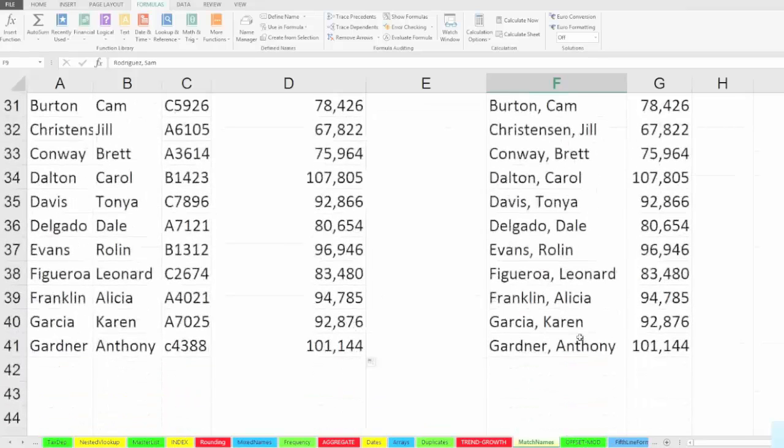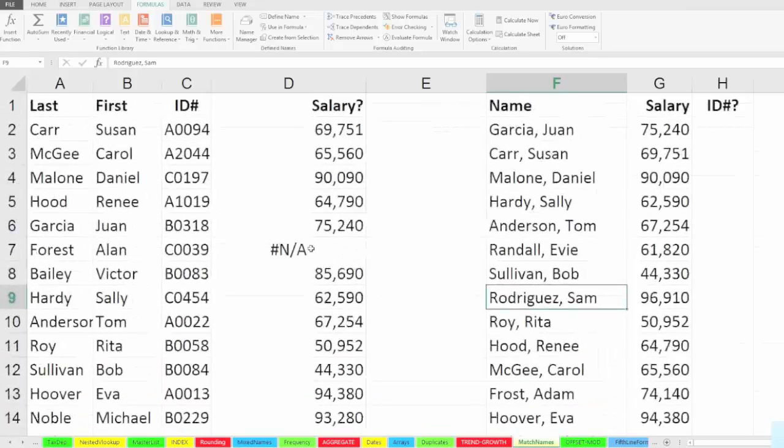And that's what's going to happen, and that's believable. The others we found. And you can check out this one. Here's Carol McGee right here. That's the one that's second on the list. 65,560, we see her salary.